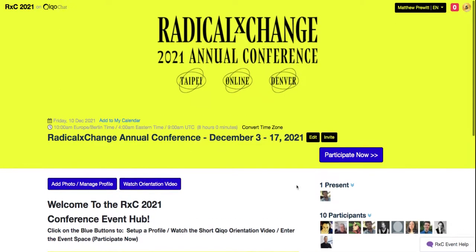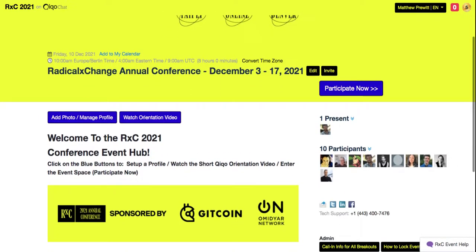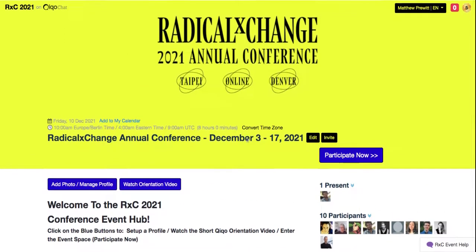Here you find yourself on the event homepage. You might take a minute to see who else is here, browse their profiles, and update your own profile by clicking this Add Photo Manage Profile button so that other people can find you and know who you are. When you're ready to enter the event space, click Participate Now.